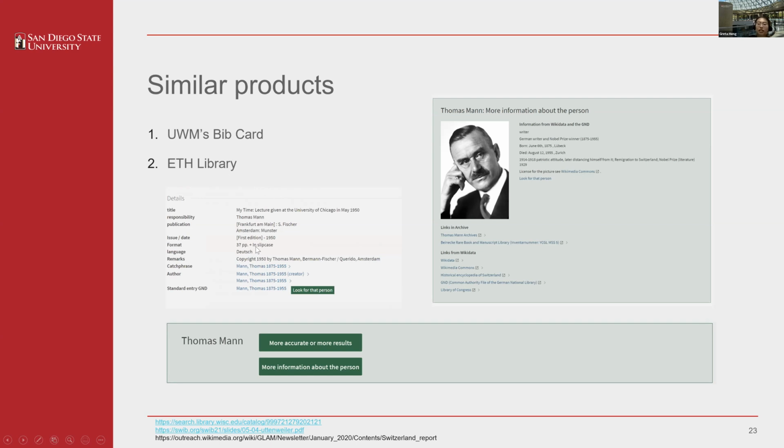This library just presented this tool in 2021 at the Semantic Web in Libraries conference. I put their presentation slides and a few links about this project at the bottom. If you want more information, go and check them out.